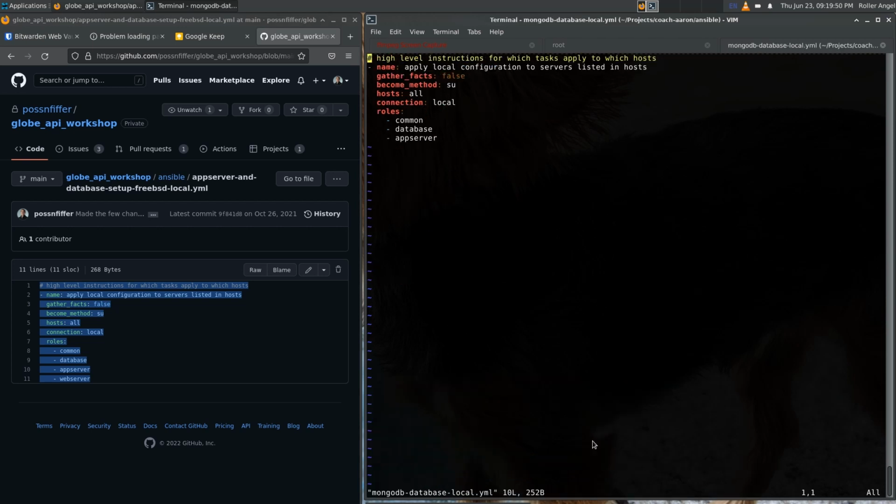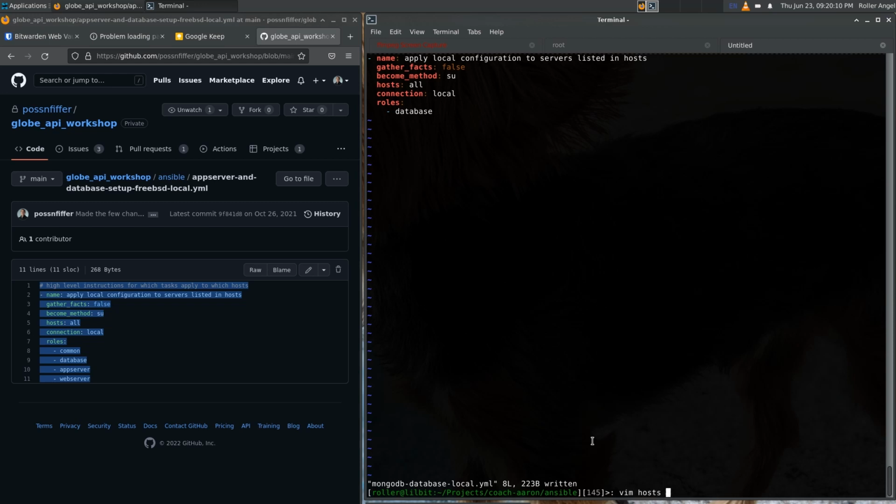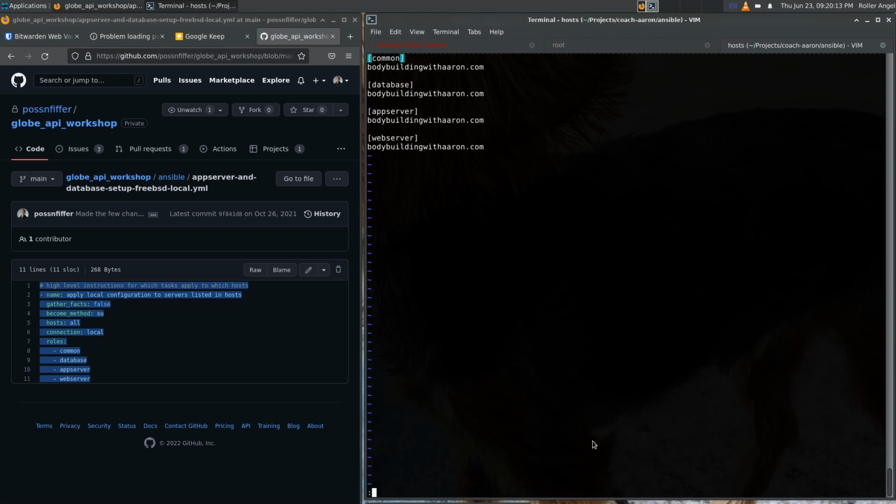Okay, so what we're gonna do is we're just gonna say the become method is su. It's just you type su instead of using sudo. The connection is local instead of over SSH, and we only want to do the stuff in the database role. And the host is me. So I'm just gonna substitute that with, I guess I could just say the word localhost, or I could just say like that.